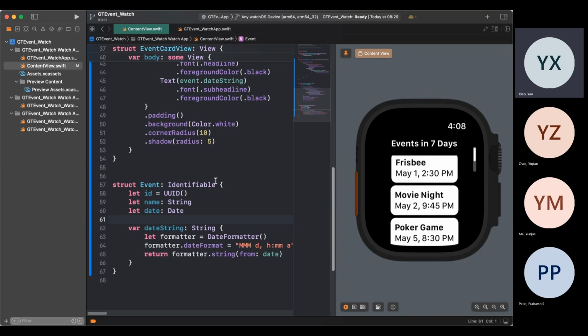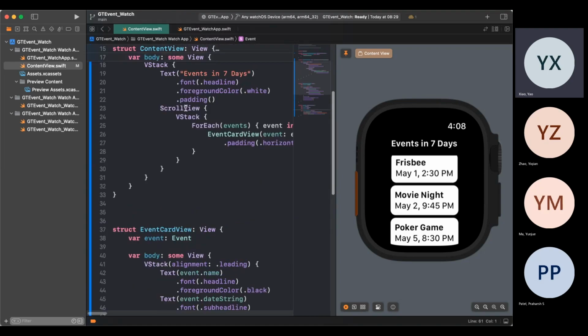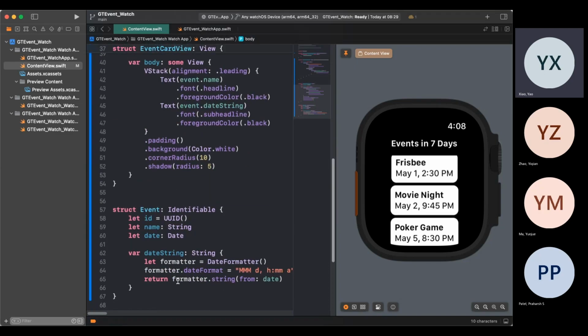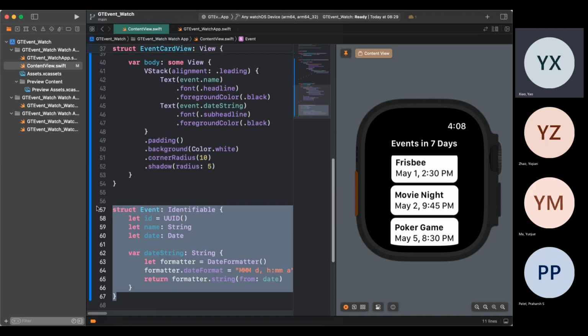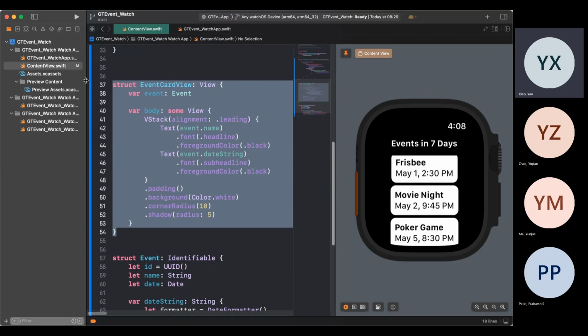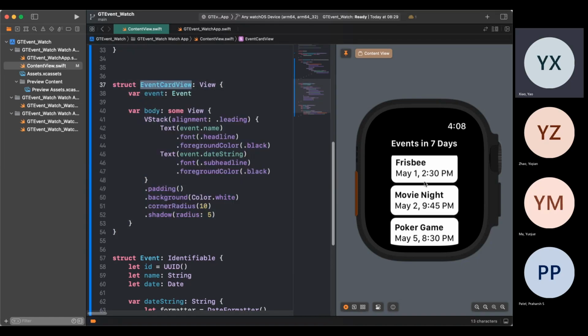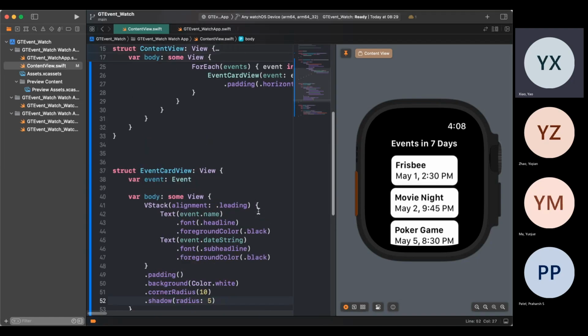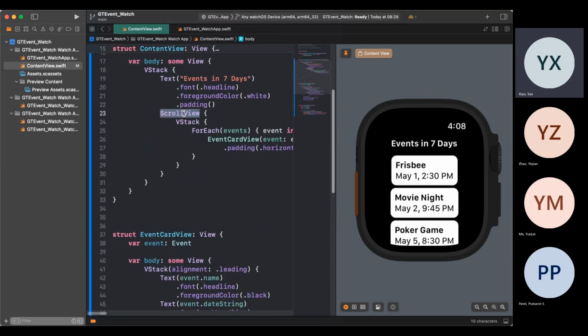Well, thanks to the scroll view. First I used OOP to design the objects of events, and then I also used OOP to design the event card. So we have a card for each event. However, we want to show them in one screen in the scroll down menu. So we use the scroll view and a vertical stack to list all these events.